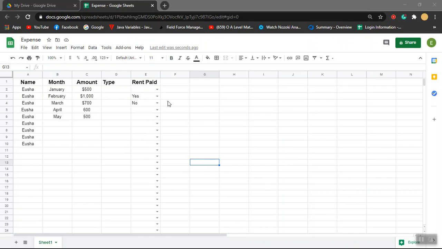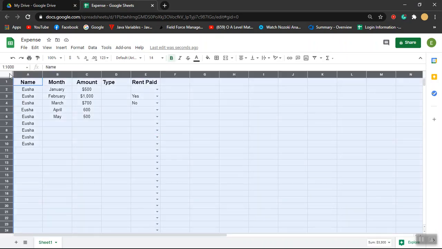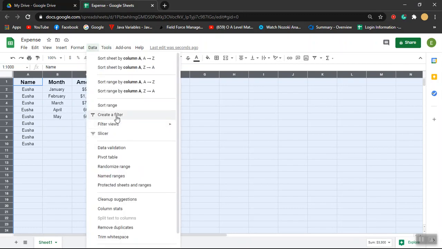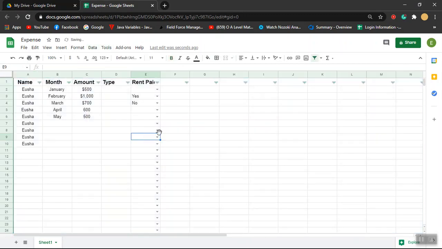Now to create a filter view, what we need to do is select the entire sheet by clicking over here. Let's do it again. We need to click over here and go to data. Then we need to click create a filter. Now the filter is created.